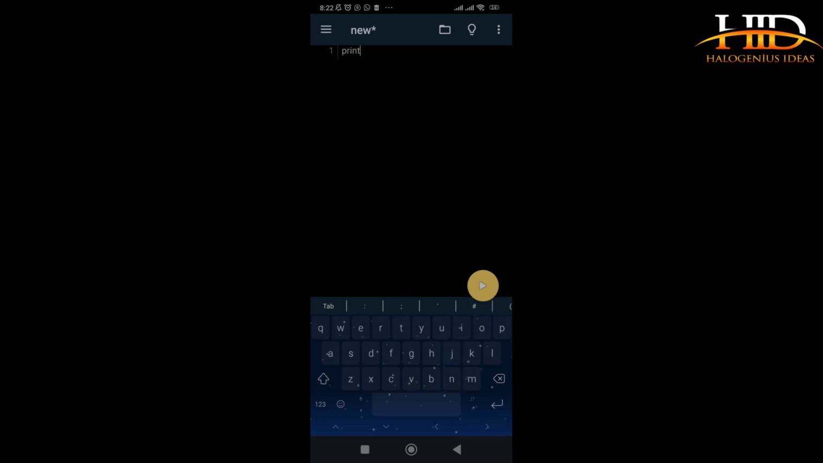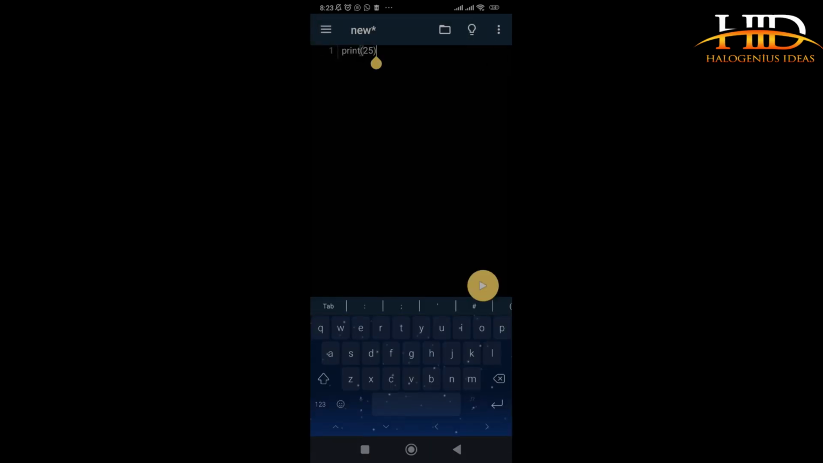Let's say print 25. If I press this play button over here, you can see that is the console over there. So go back. But this file is not saved.